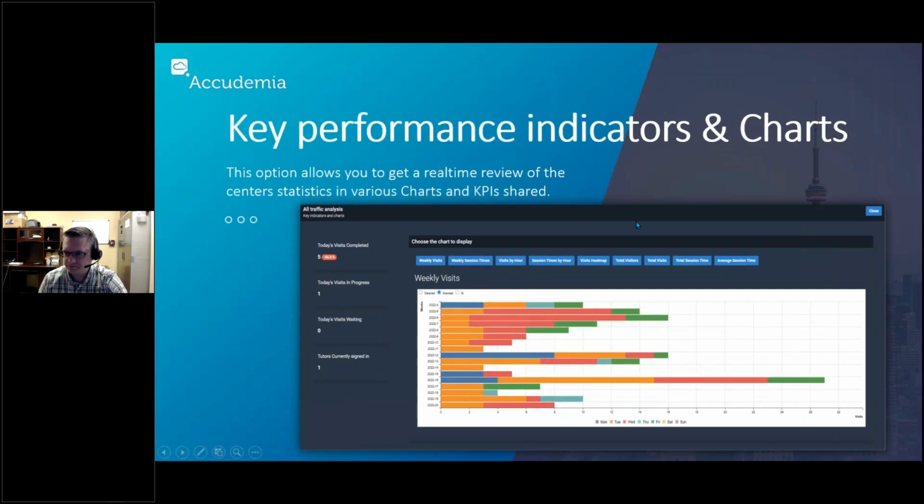So now we get to the big one here, the key performance indicators and charts. This is a lot of data that you're used to seeing maybe in reports only. So it's really nice that when you come in the system, you can open that section up and see this data right away. In this, for instance, we're looking at just one view, but each one of these buttons has a new type of way that maybe you've only seen in a report before, and you can change it.